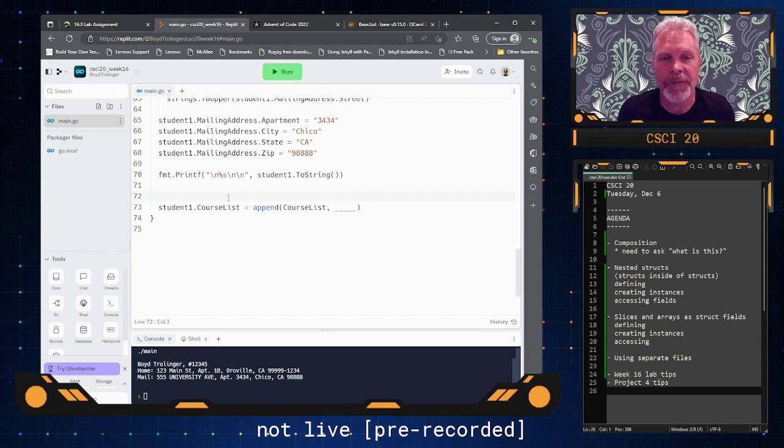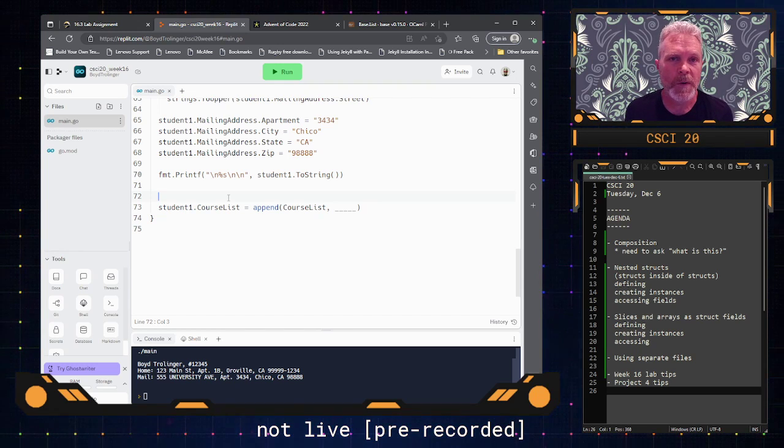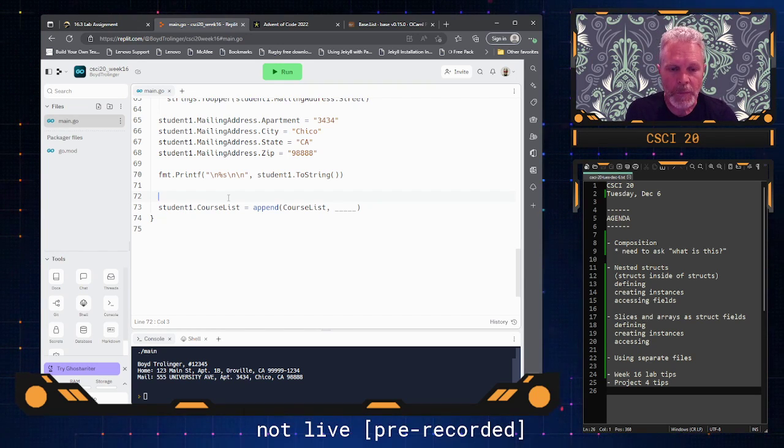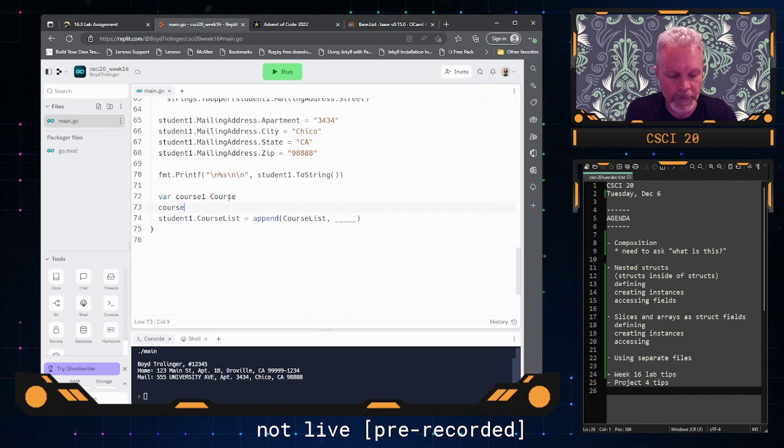And let's look at the different ways that we can do that. So how do we append a course list to a student record? Well, we can make a course and then populate it with data.